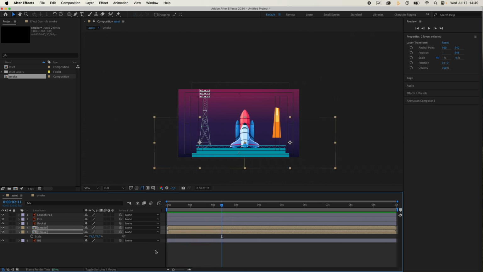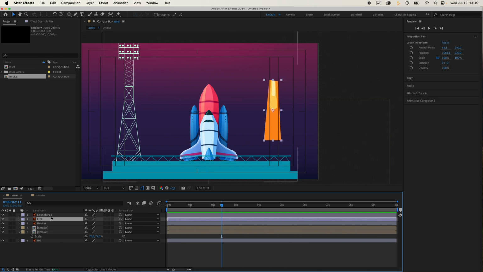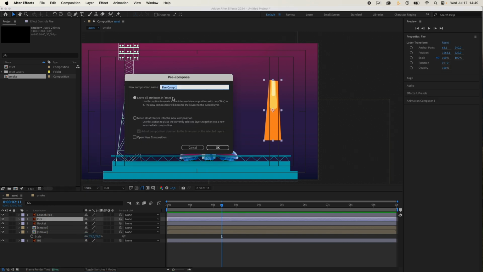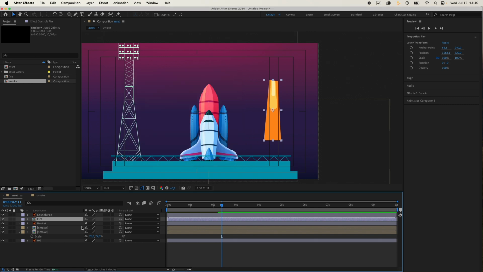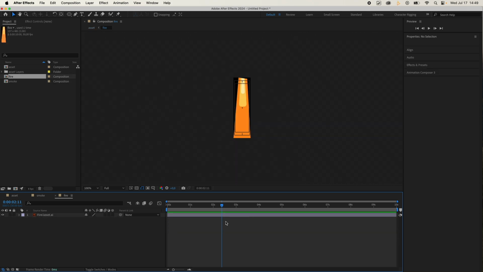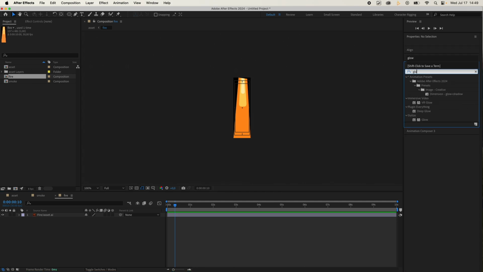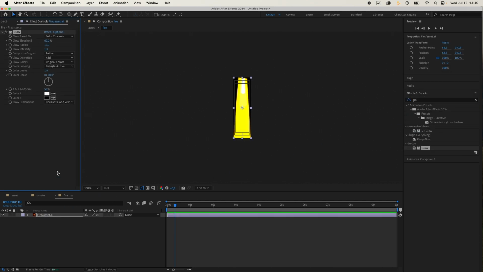Okay, nice. Let's select that fire and right click, pre-compose. You can name it fire. Make sure, guys, that you choose the first option. Click OK and double click the composition to go inside it. Let's go to frame 10 and go to effects and presets. Let's search for glow and drag this one here to the asset.